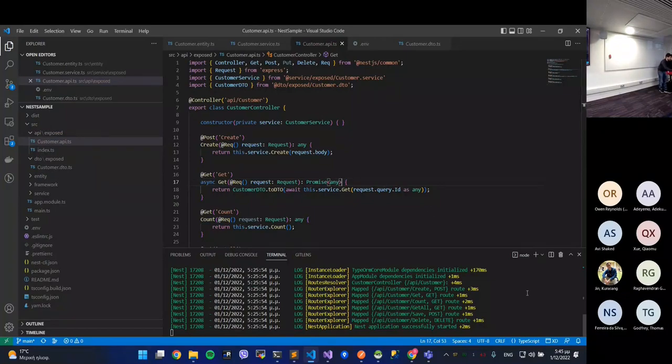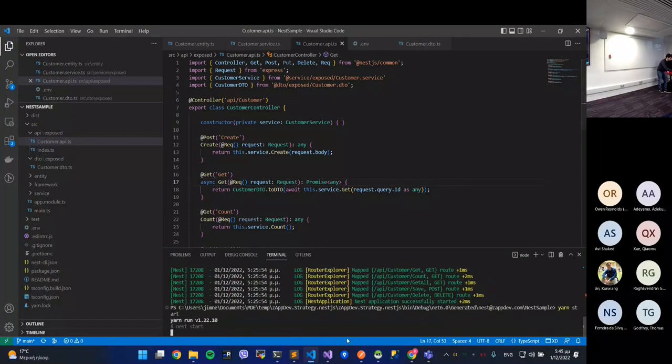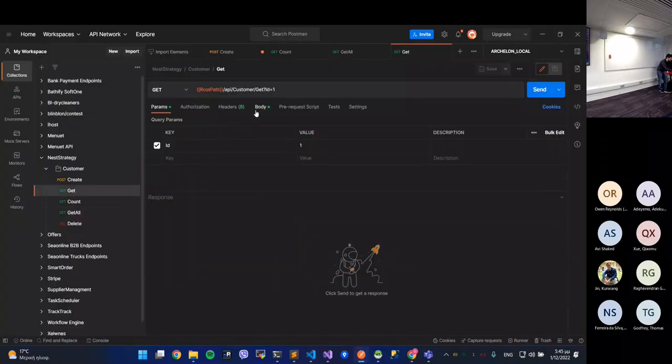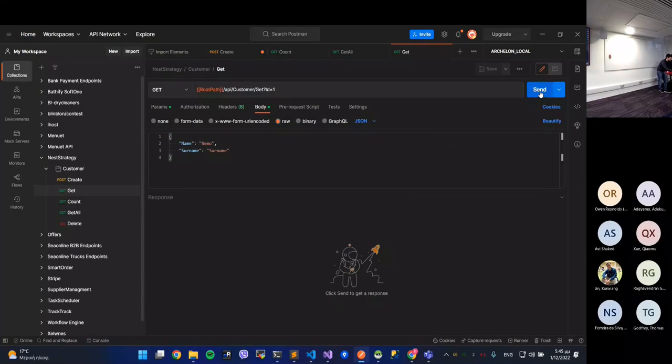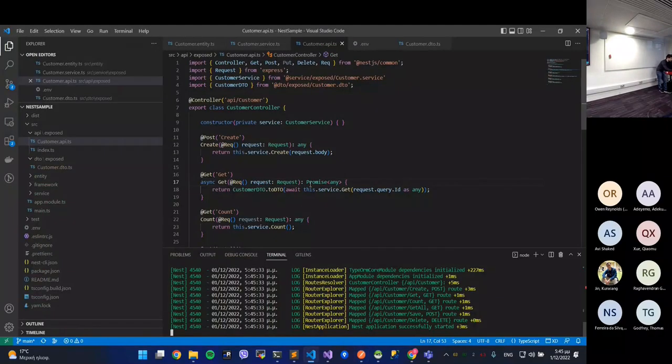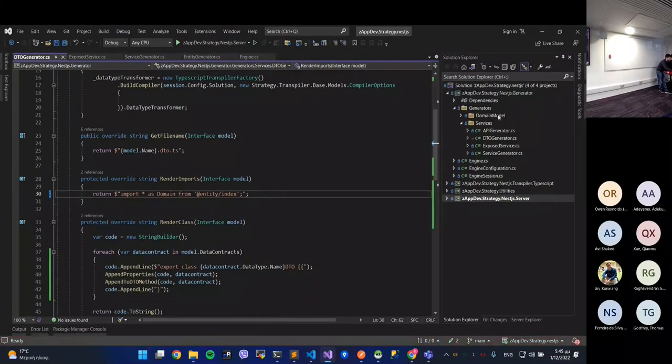I will first test it to ensure it works. So I will restart my server. I will go to Postman, and here let's call the get method we modified. Okay, now only the name and the surname is returned instead of the ID, the registration data, etc. So let's go and generate this change. Stop. Now we will go to the API generator.